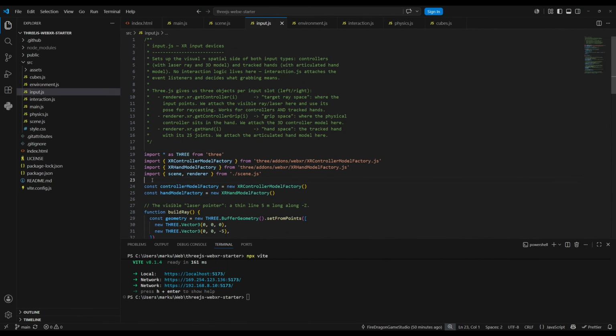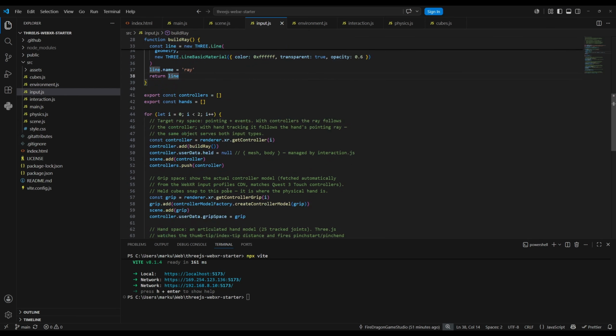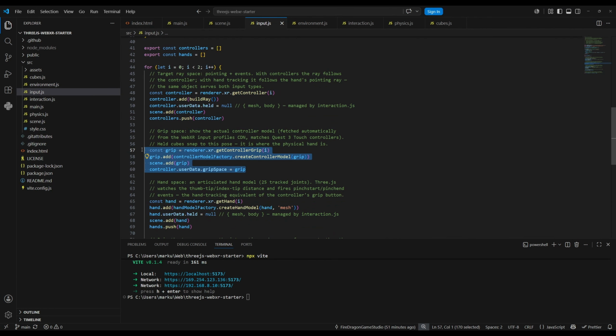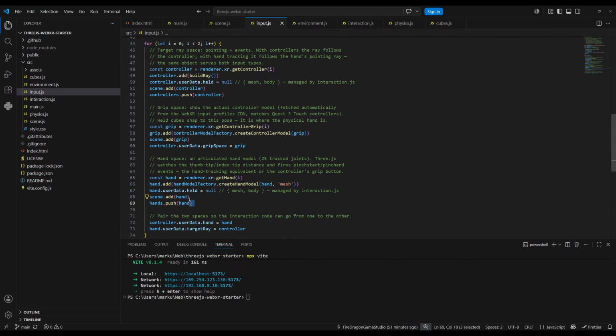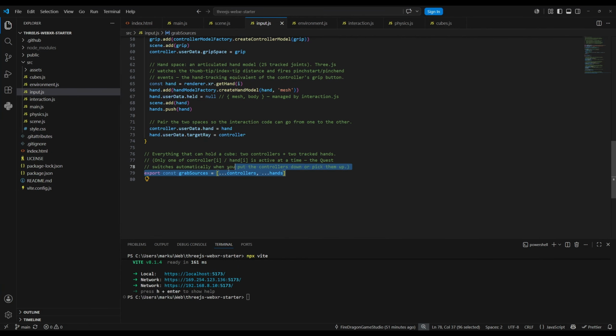The input.js sets up everything from hand to controller input, and the models that are rendered, which are taken directly out of the Three.js model factories. The scene and the renderer are used here. I even created an array that makes it easier for you to select elements, and I set up the controller, the grip, and the hand here. These are the grab sources that are also exported, and it's possible to switch automatically between them.